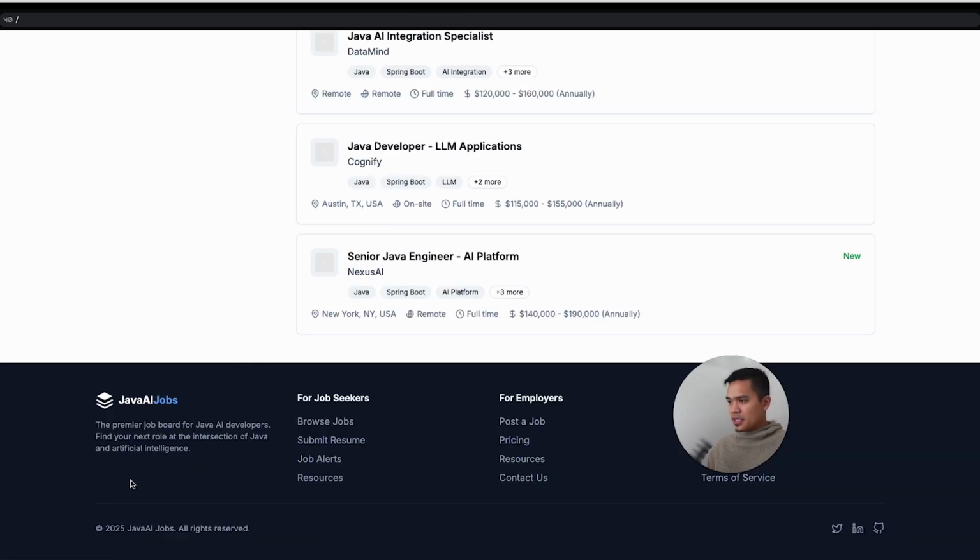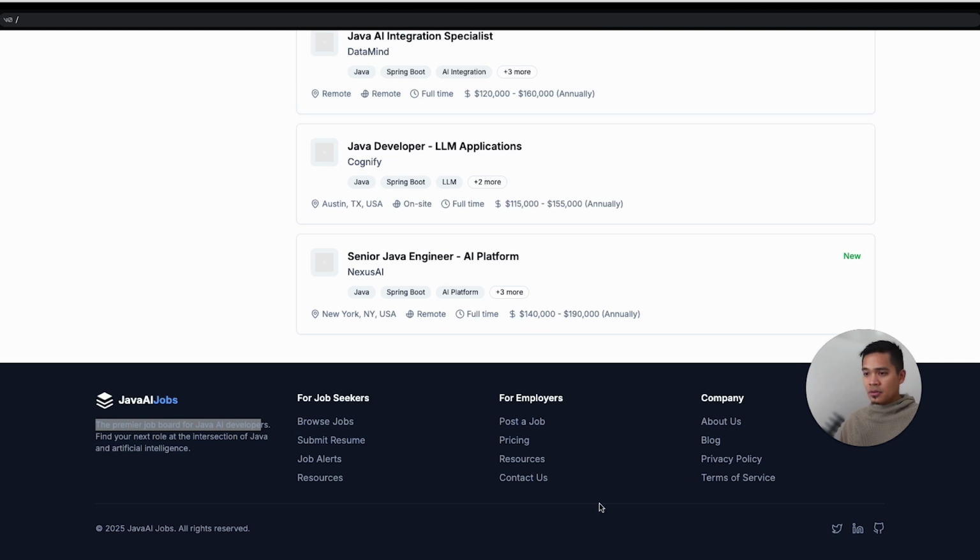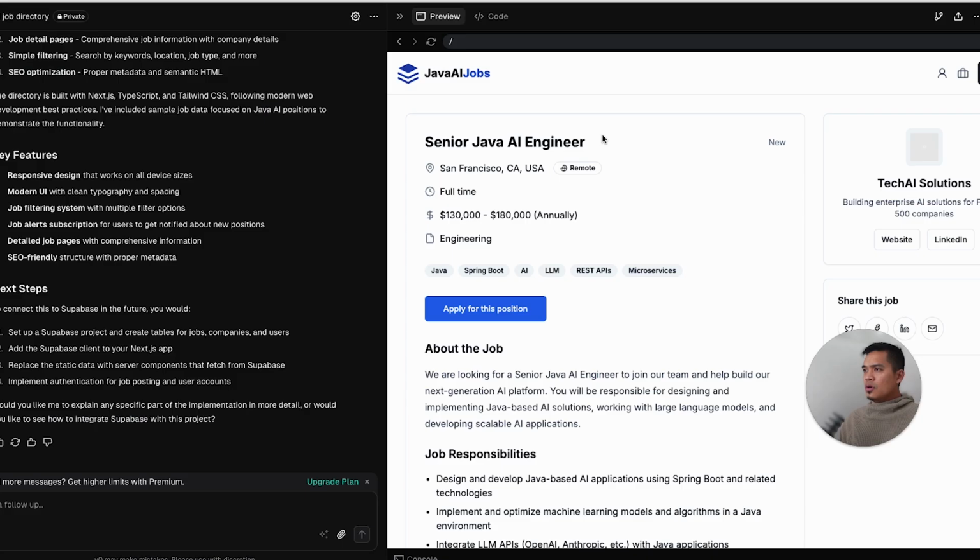Also, V0 did a great job with the footer: the premier Java board for Java AI developers, browse jobs, submit, job alerts, post a job, pricing, about us, blog, social handles here. So I really like how this footer has a little more information than Lovable's footer. Okay, so that was V0. Let's move on to Replit.